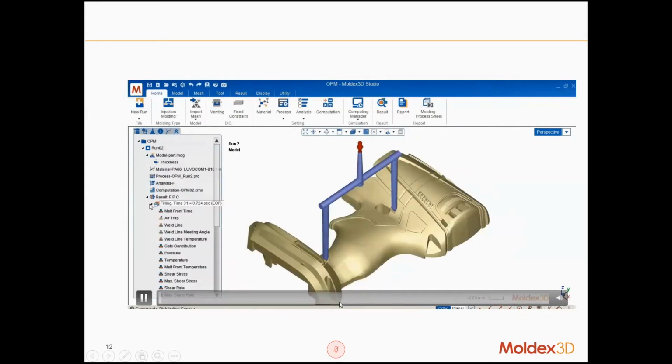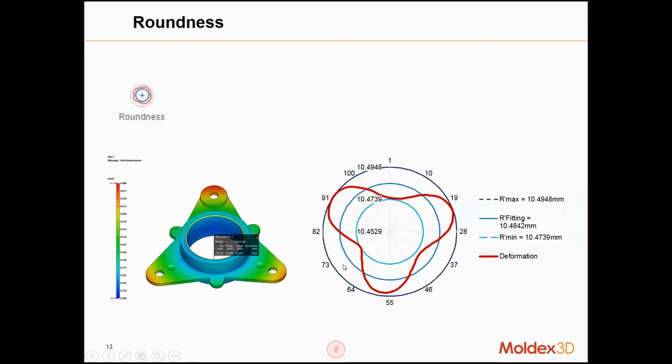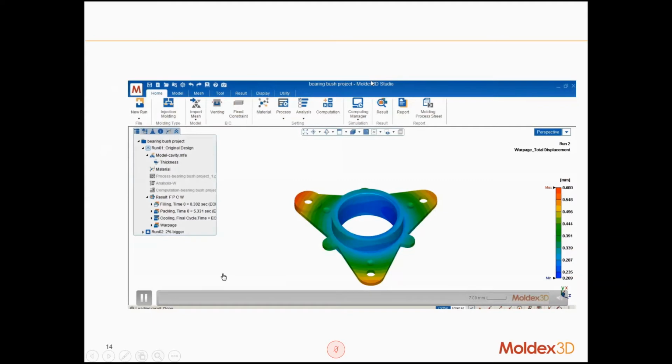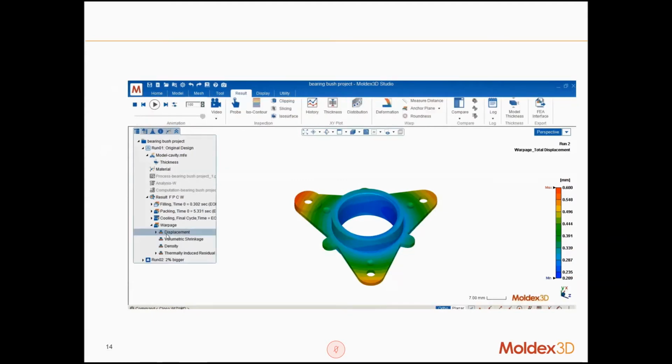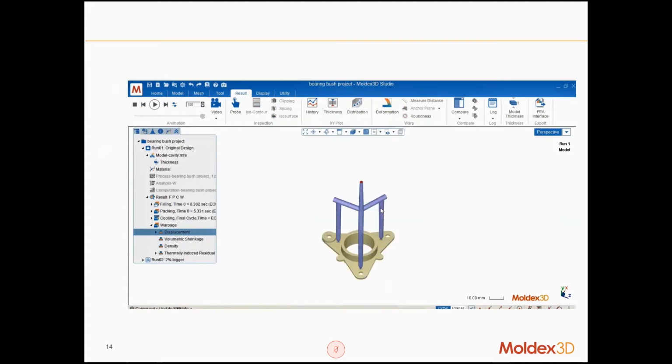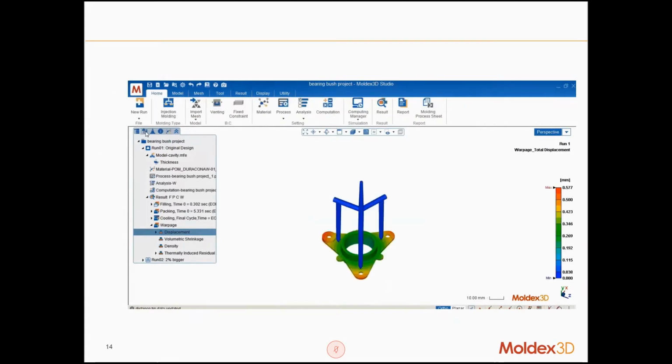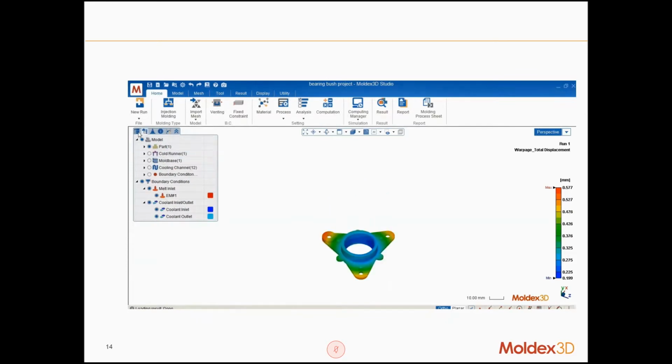And the next function is roundness. So we are able to directly see the roundness in our Studio interface, or export the CSV file with this radar picture. Okay, let's see how to use it. To use the roundness, first we need to have a warpage result, and we must select the displacement result. Otherwise, the roundness function will be grayed out. We are not able to click it.